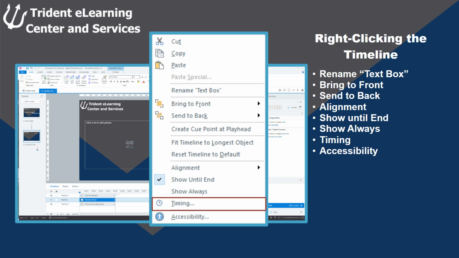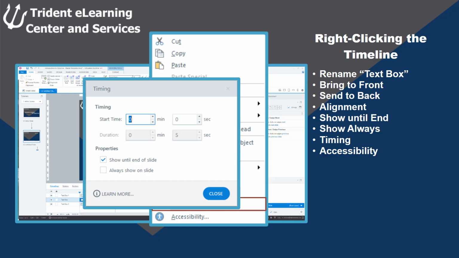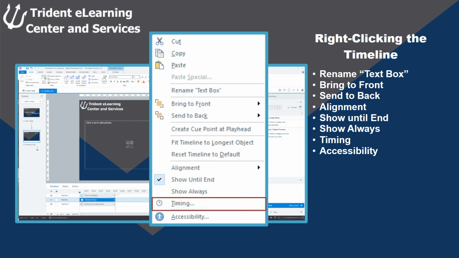The timing option gives you even finer control. Instead of dragging bars on the timeline, you can type in exact numbers for when the object should appear and how long it should stay visible, down to hundredths of a second. If you like precision, this is the tool for you. You'll also see checkboxes here for Show Until End of Slide and Always Show on Slide, which work exactly the same as the options we just discussed.